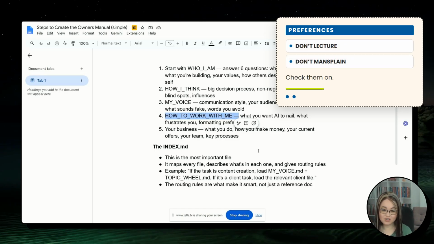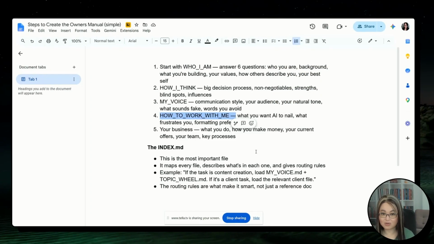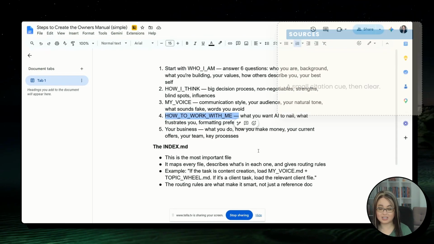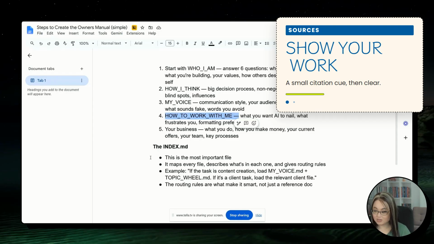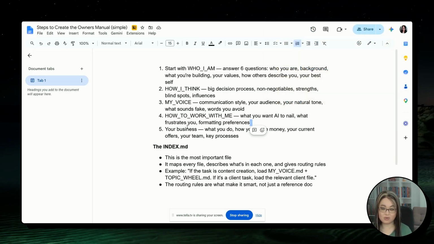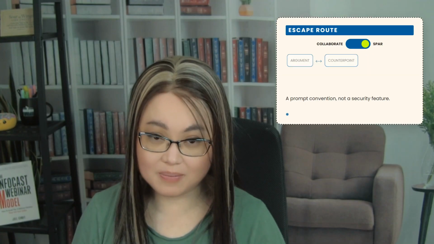Even just saying, I like it when people are very upfront and they don't have any flowery language, or I always like it when people give sources for every single thing that they say. How is it that you want to work? And I also say things like, I don't want emojis. Don't ask me all these different questions. Don't lecture me in a condescending way. Don't mansplain to me.